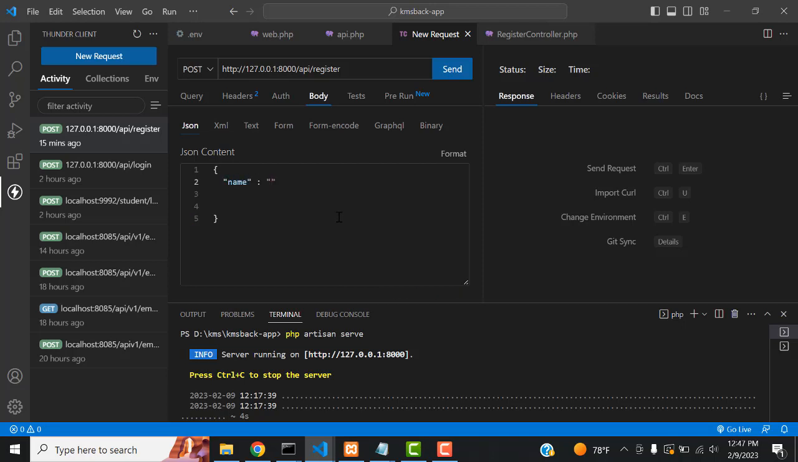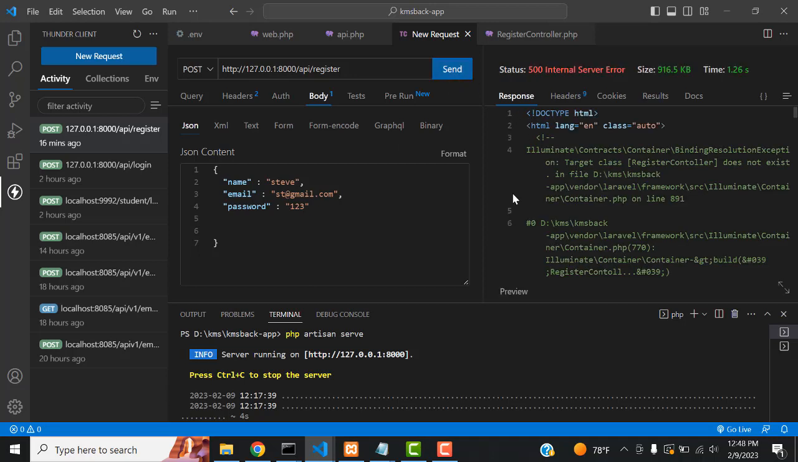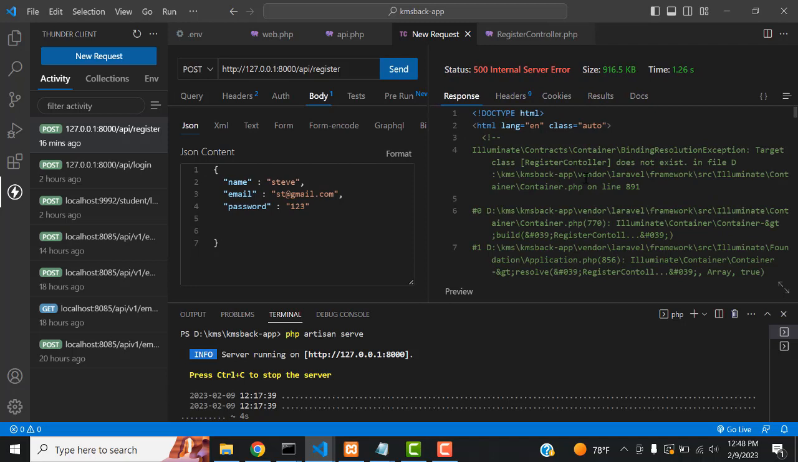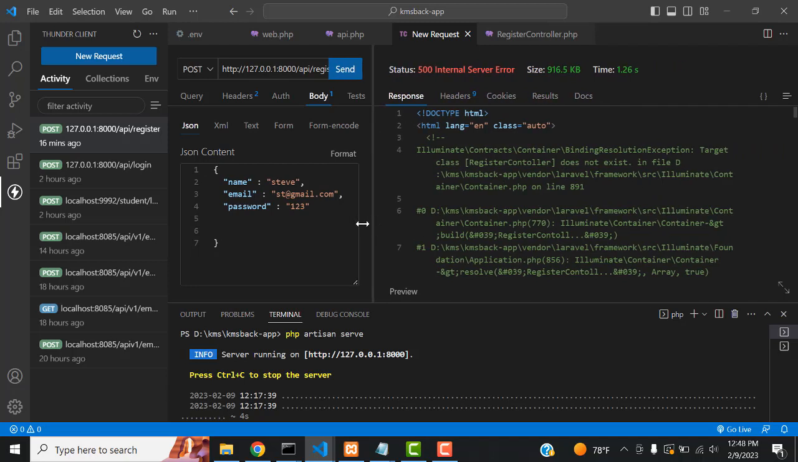Name: Steve. Comma. Email: st@gmail.com. Comma. Password: one, two, three. Click the send button. What happened? It's coming. There is a target container.